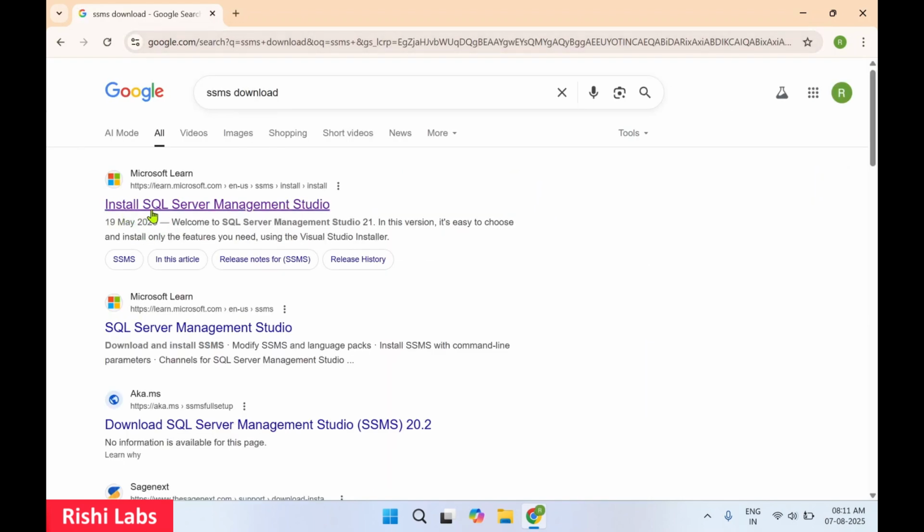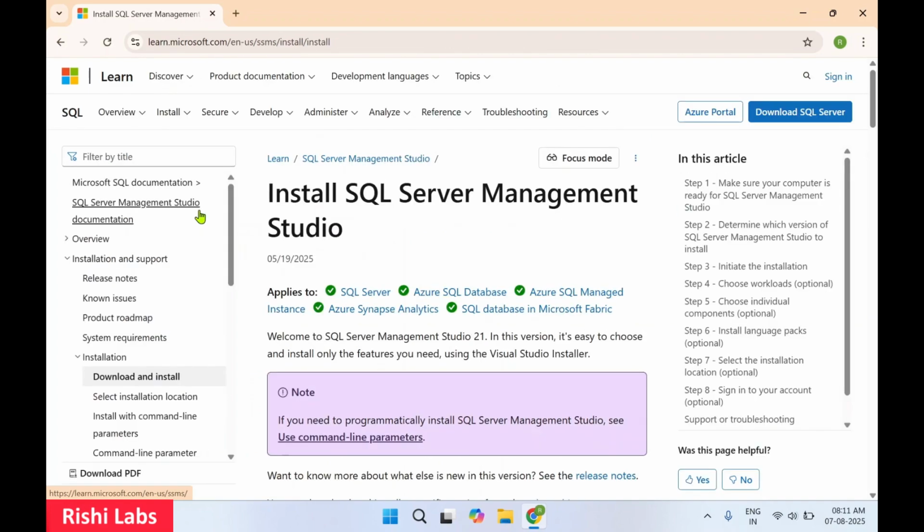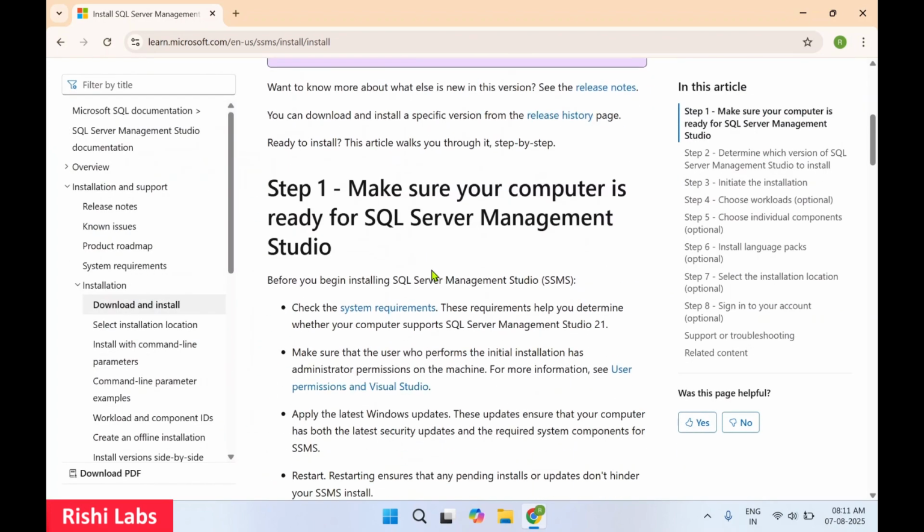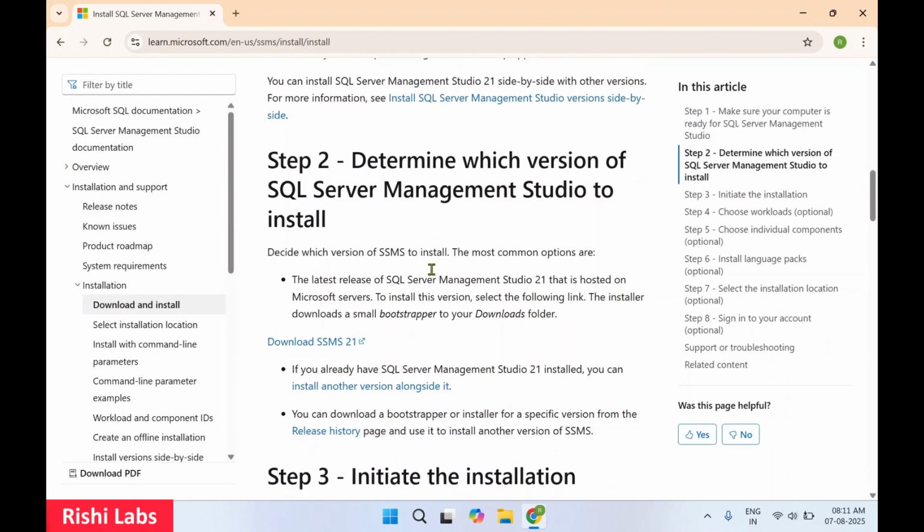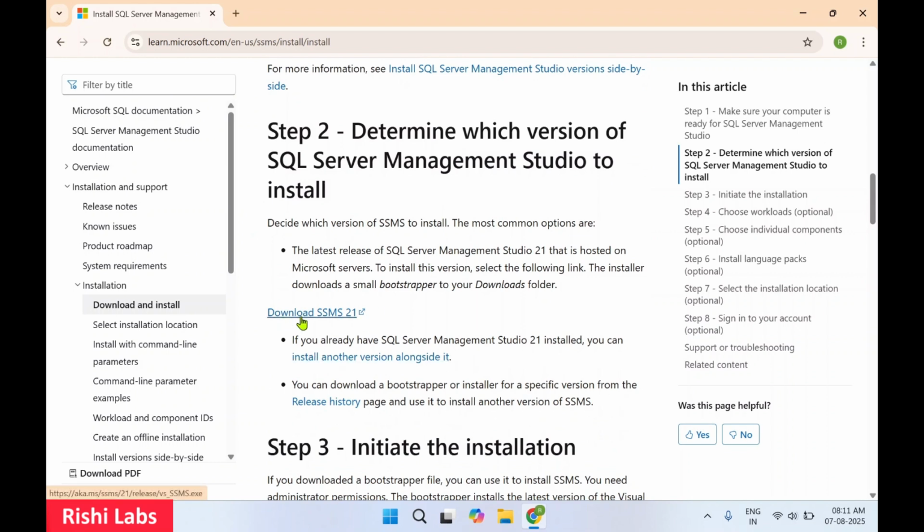You'll get this first link, install SQL Server Management Studio. Click on it. If you scroll down, you'll get this link, download SSMS 21. Click on this link. This will download the setup, the installer. Once it is downloaded, click on open.